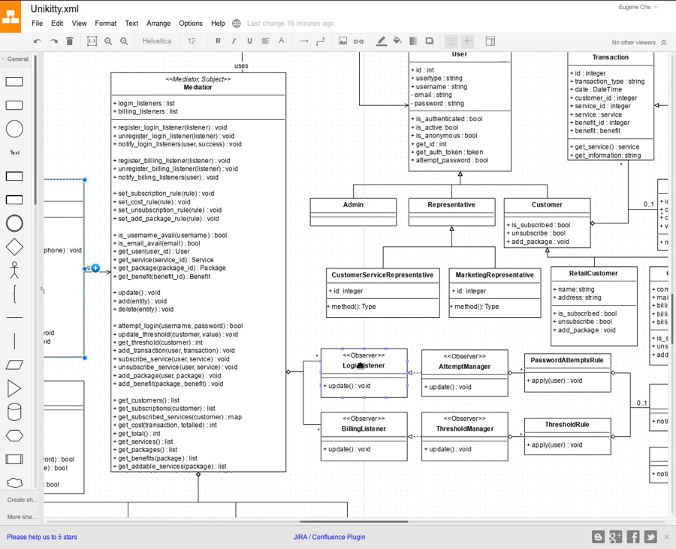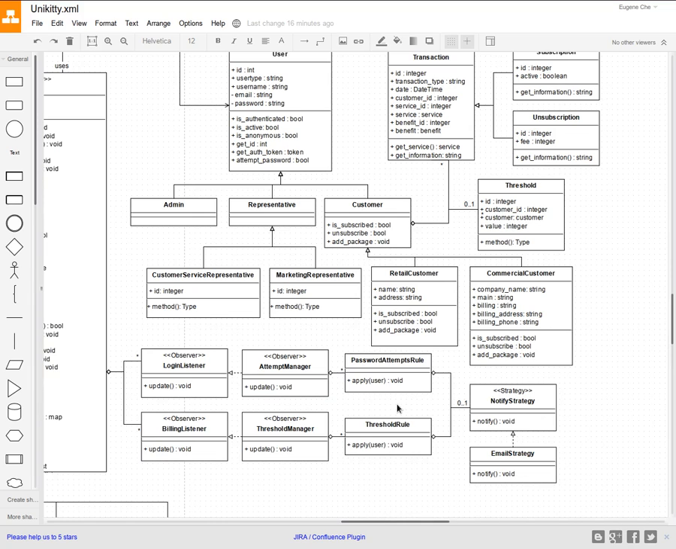The login listener has an attempt manager, which records the number of attempts on the user, and we also have a rule in terms of whether or not any action needs to be done with respect to the number of attempts. The action would be notifying the user, but because there are many different means of notifying the user, we have a strategy for this. We have a notify strategy, and the concrete implementation of that strategy is our email strategy.